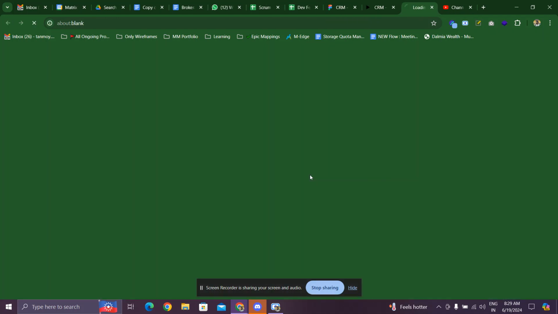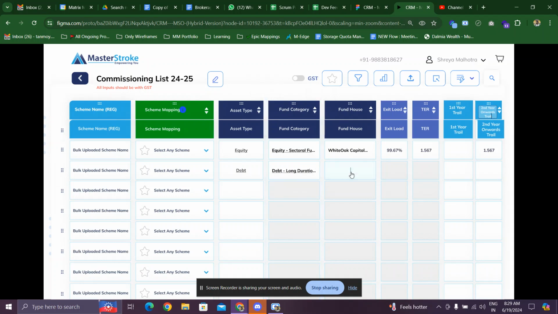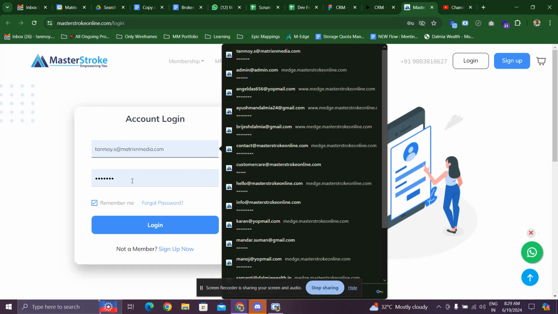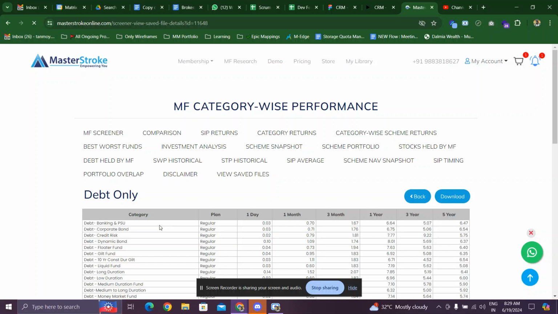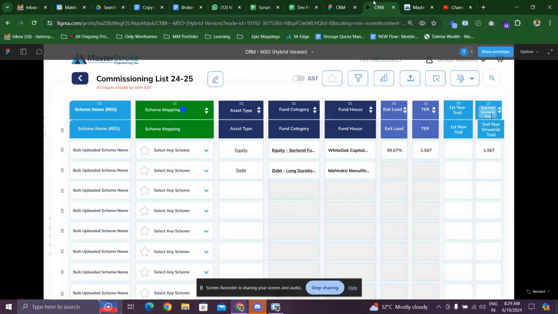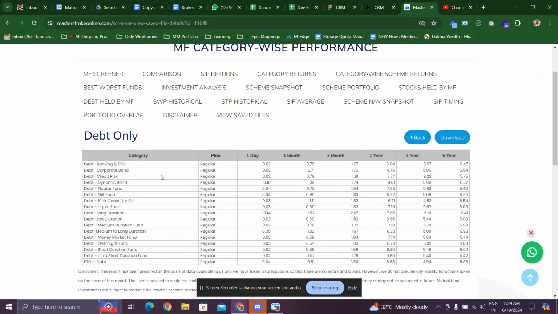Now I am assuming that I am in view mode. Let's say suppose this is my data. So now I'm in view mode. Okay, sorry, I need to log in. Once I go into view mode, see, I have clicked date. So MF category wise performance, date only, all the schemes are showing here.